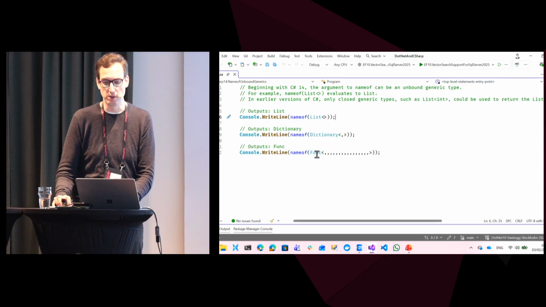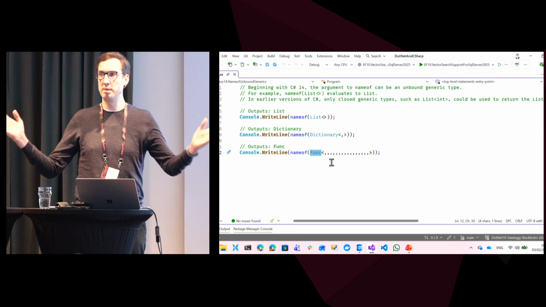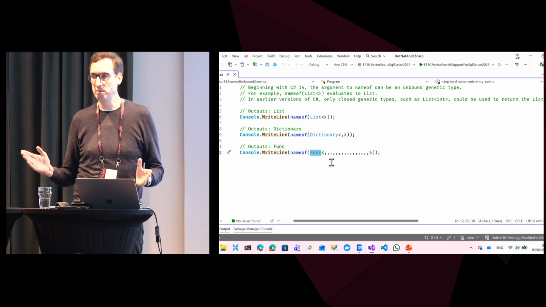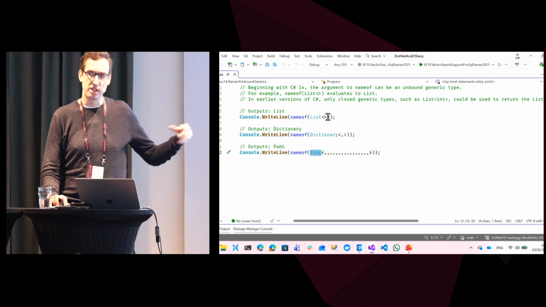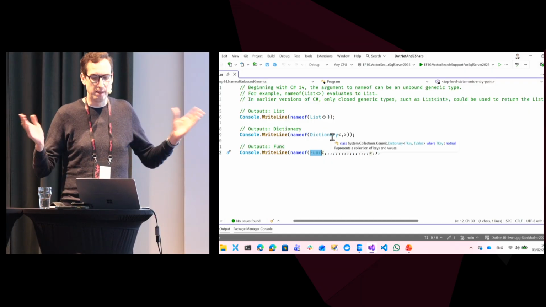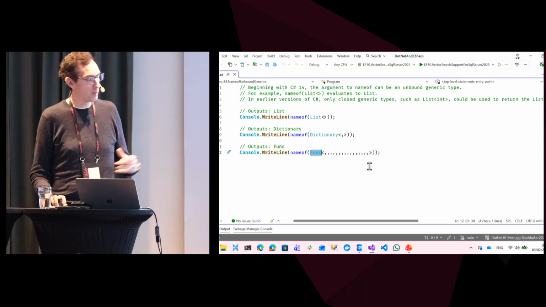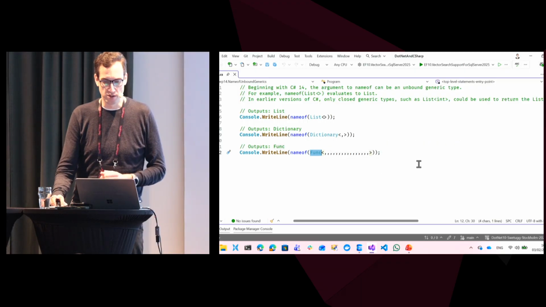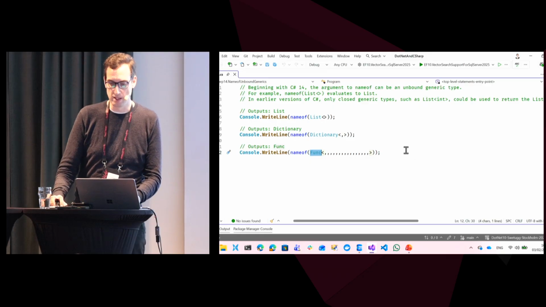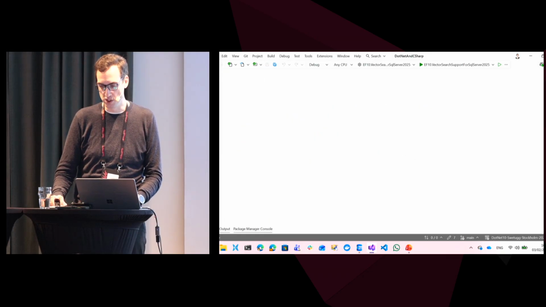It even works when you have multiple type parameters. You don't need to specify any of them. For a Func, it's stupid because you also just have a Func<T>. So it doesn't really matter because it only prints Func, but now you know you don't have to specify those type parameters. That's just a little optimization there.